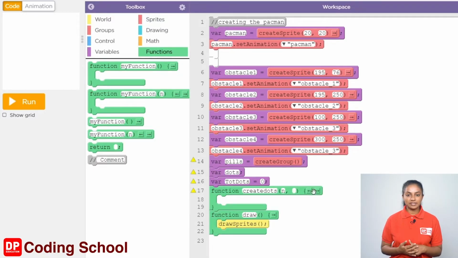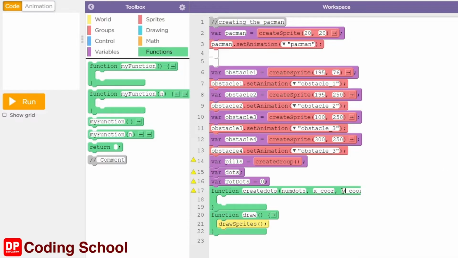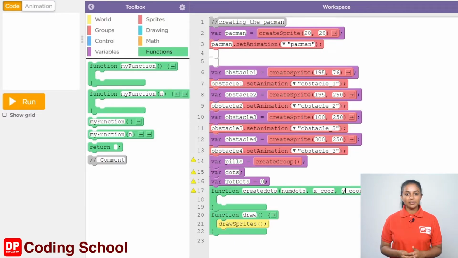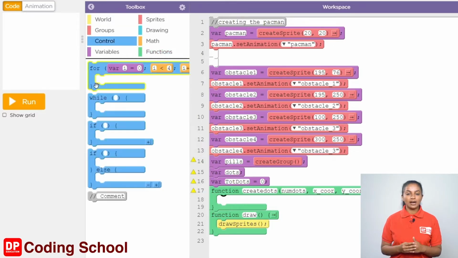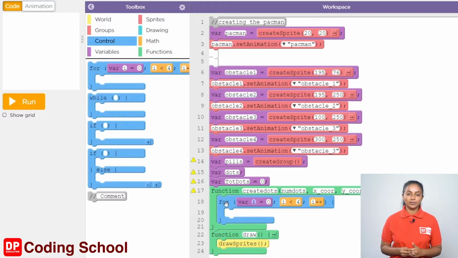To make space for this, I will click twice on the arrow on the right side. Here, let's give numDots. Here, it is given as x underscore COOR, and here it is given as y underscore COOR. Since there are many dots per line, we can easily create a dot line by using a for loop. I click Ctrl and drag the for code block into the function code block here.